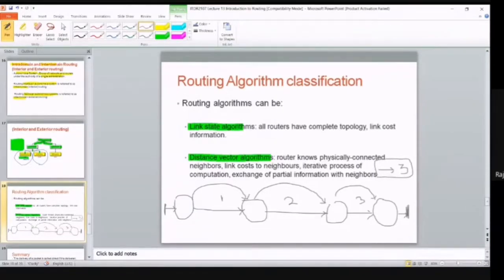So distance means how many routers you have to cross. Then what does vector mean? It is the direction your packet is going to move. This is called the distance vector.